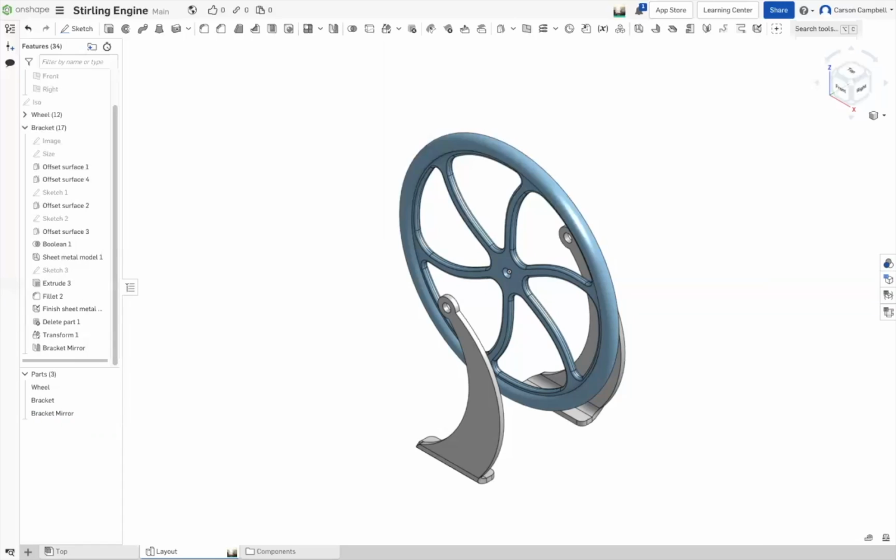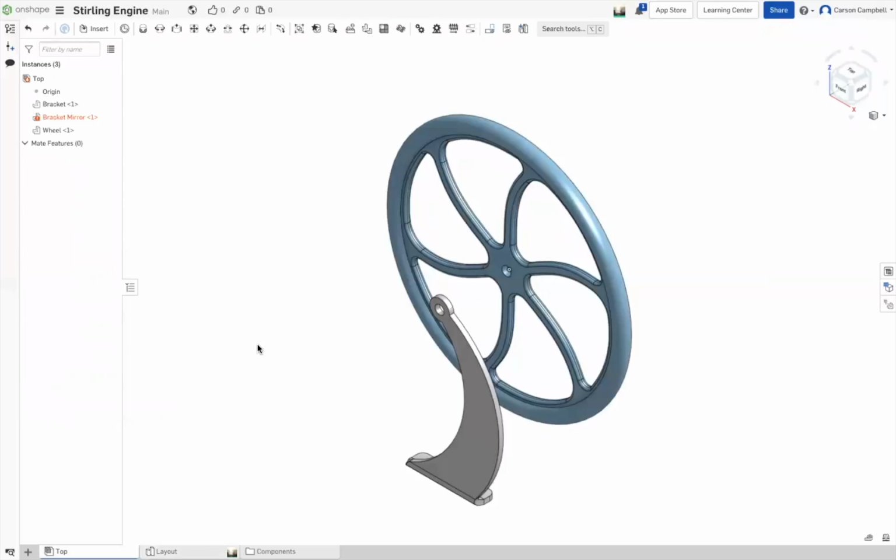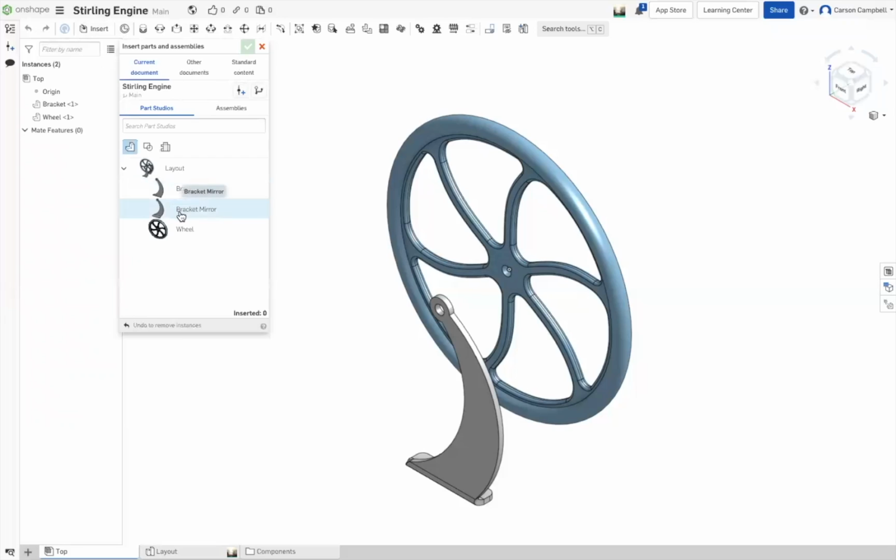Let's go over to top, the assembly. What happened? Why is that red, Carson? So it lost connection to the parent. Yep. And it's gone. So we can just get rid of that. All right. How do we put the bracket into this? Insert. Yep. Insert and pick that and then say okay.